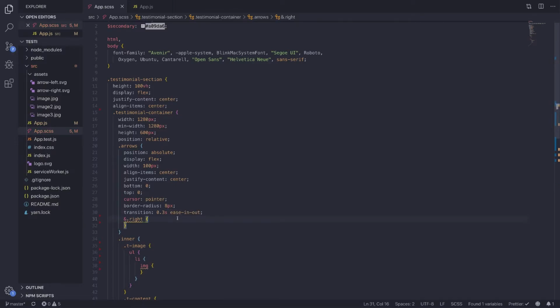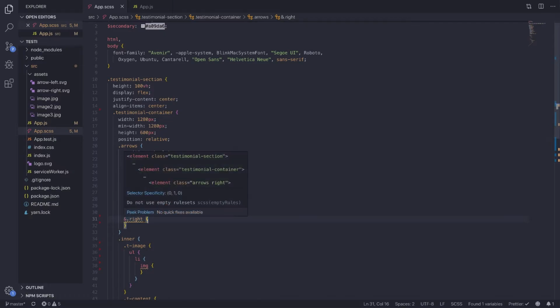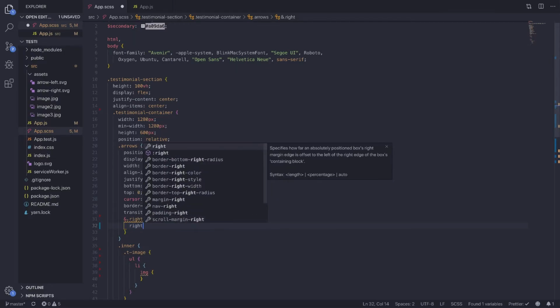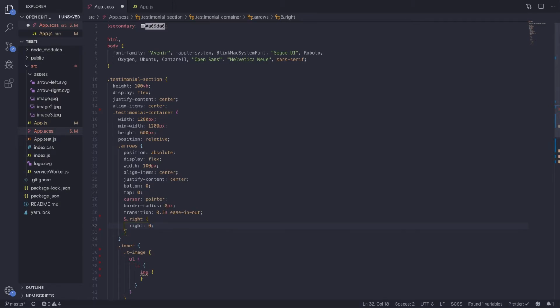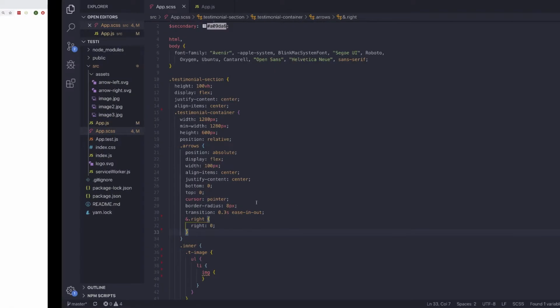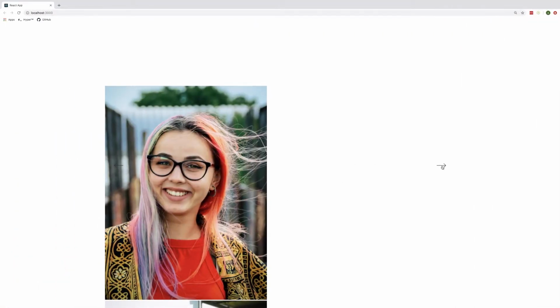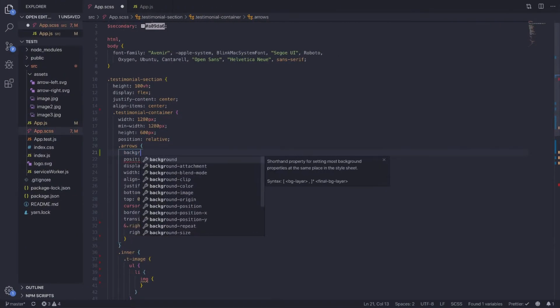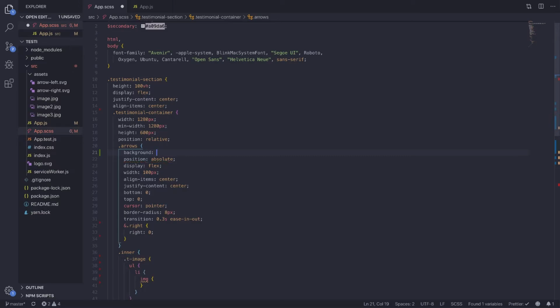Now, I did add an .arrow.right, and what this means is if it has the arrow class and also has the right class, we want it to do something else. So we want to change the right to 0, which will push our right arrow to the far right of the screen. If we save that and look at our project, we do see our right arrow here and our left arrow here.